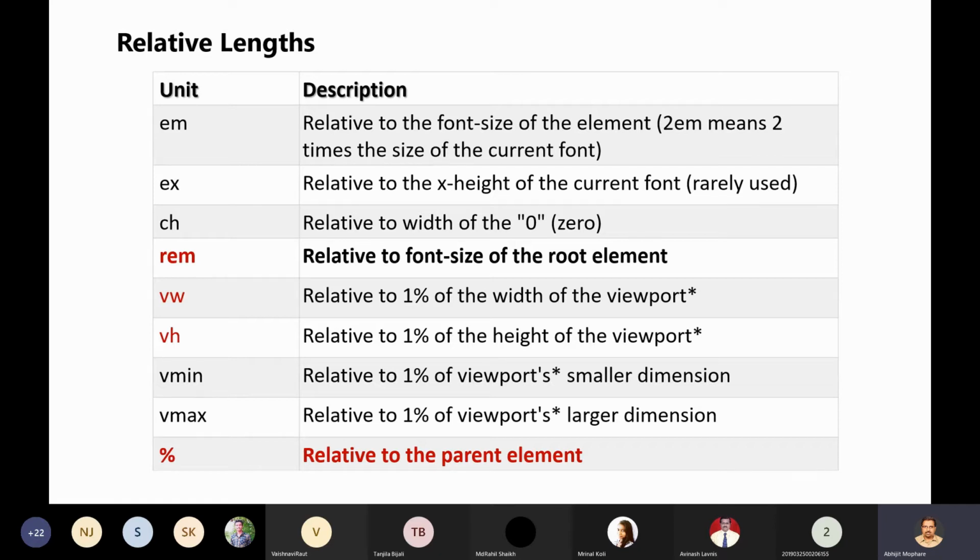So the viewport is the actual display area which is used by the body tag to display the content of the HTML document. I will repeat again. Viewport is the display area within your browser which is used by the body tag or body element to display the content of that particular web document or web page, right?